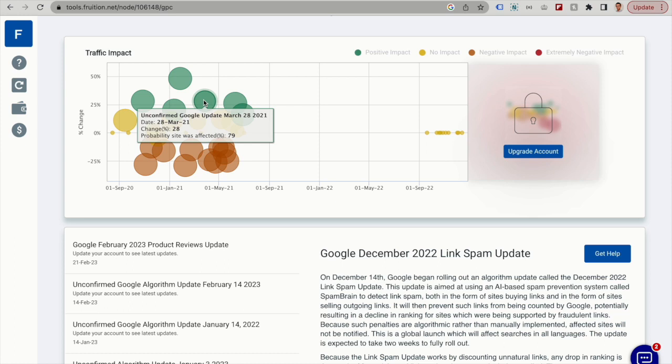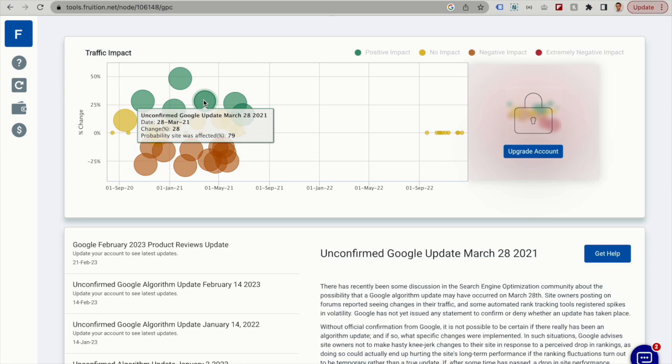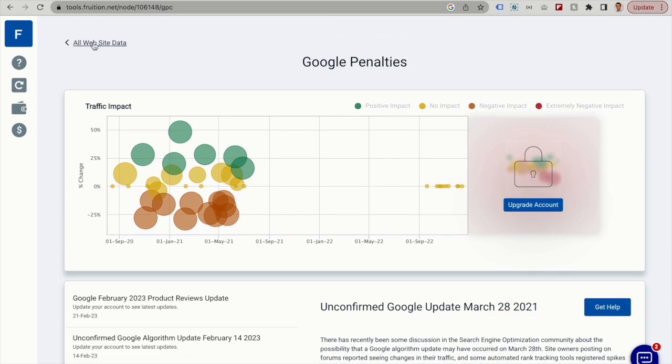So it's swings and roundabouts with these kinds of updates, and you just have to be a bit aware of where your traffic is coming from. It's not always taking into account just your organic traffic.